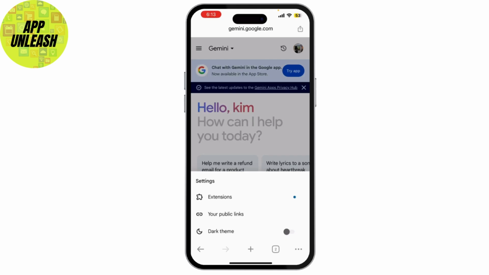Here in settings menu, you can find option labeled language or language preferences. This is where you can manage your language settings. Now tap or click on the language option. You'll see a list of available languages. Browse through the list and select your preferred language.